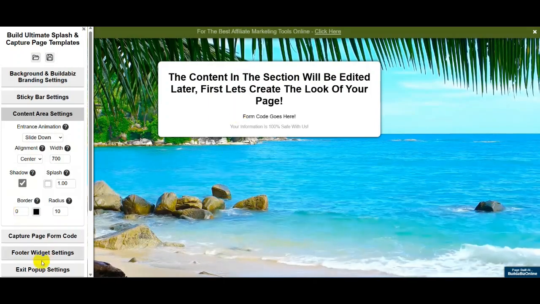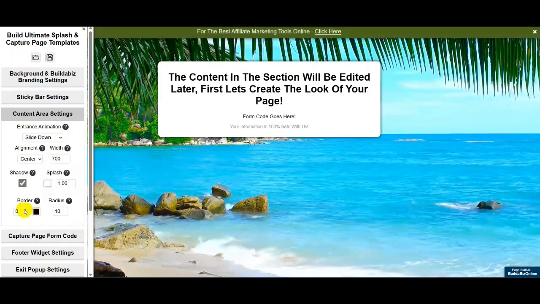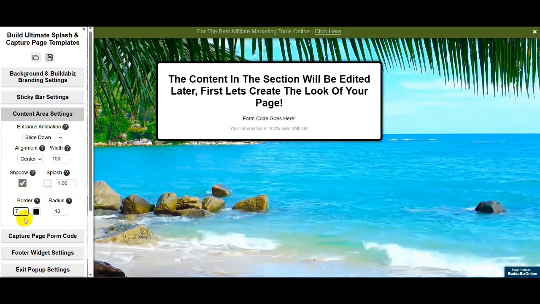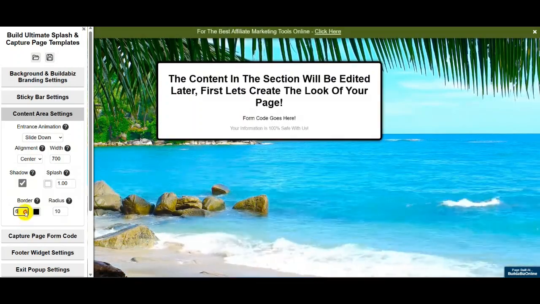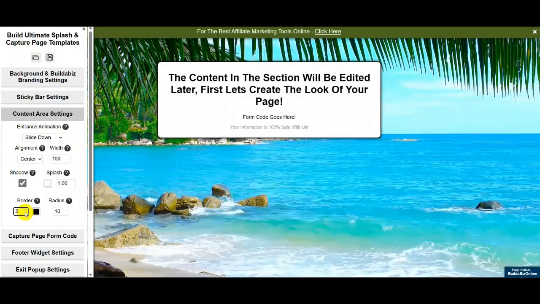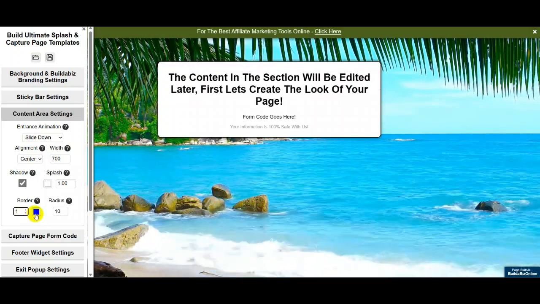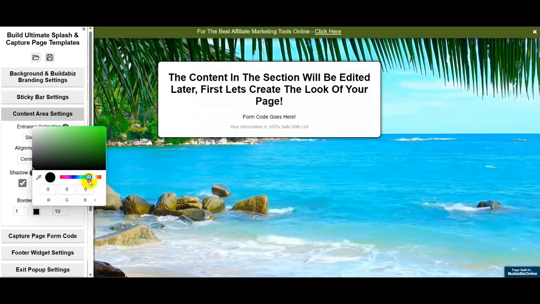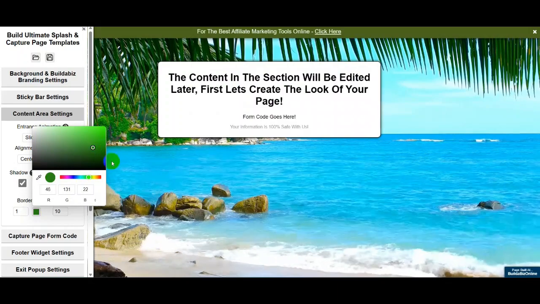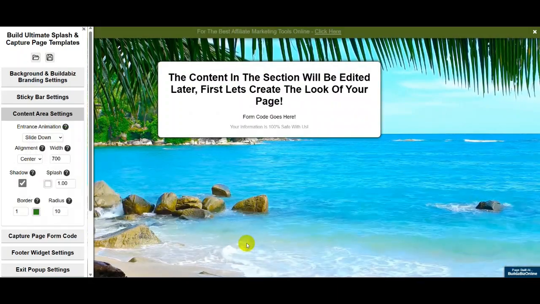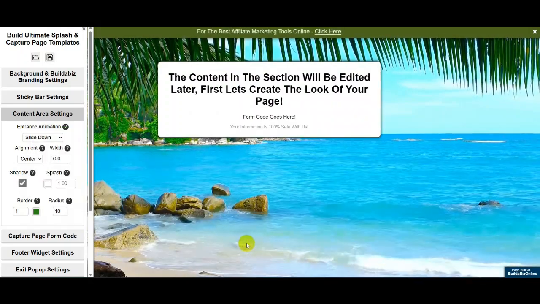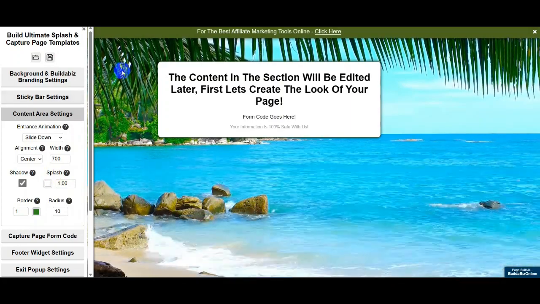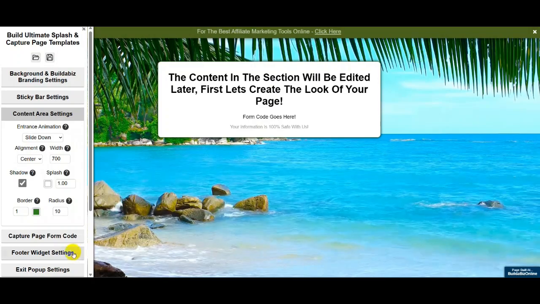Now, if I want a bigger border, I can do that by clicking just like that. Can you see it growing, getting bigger? Okay, but I generally go down to 1. You can change the color of that border. So let us do that and make it our green, something like that. Okay, so that's great.